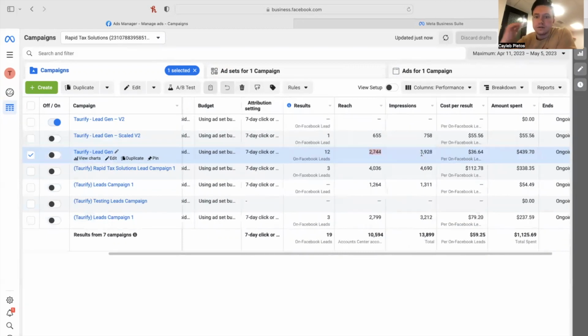2,700 people it reached, and 3,900 times it was shown at an average cost of about $36 per lead. Now, the price of leads can vary a lot, between $1 to $50. It all depends on a few different things.